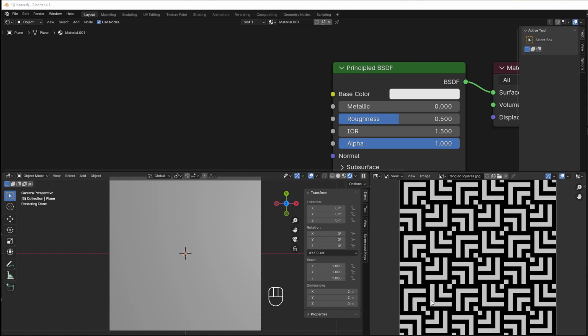So I think that we should do this floor pattern here where we have squares that are tangled into each other, so they are intersecting on each corner here. And my idea is to make this square and then use a mask to filter out the parts that should be covered by another square.